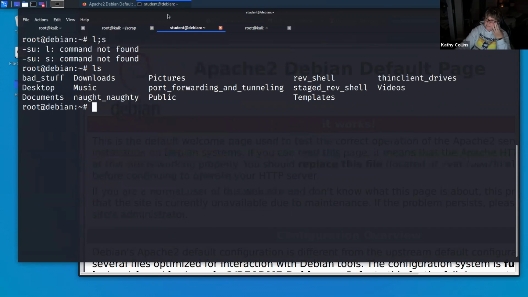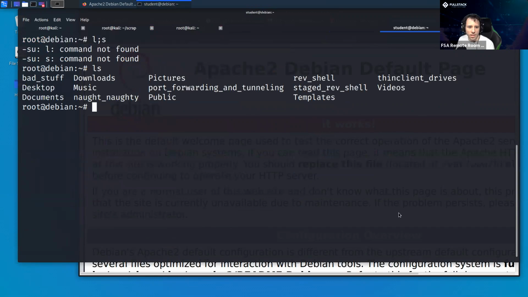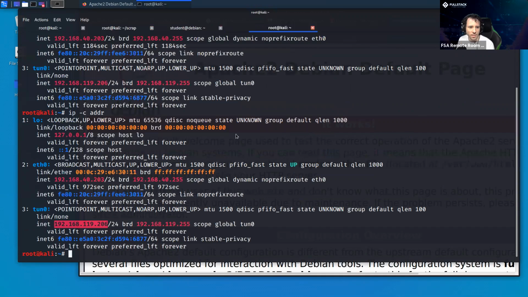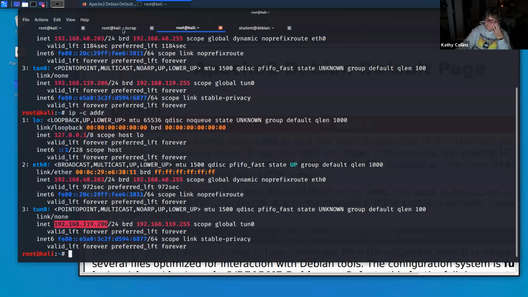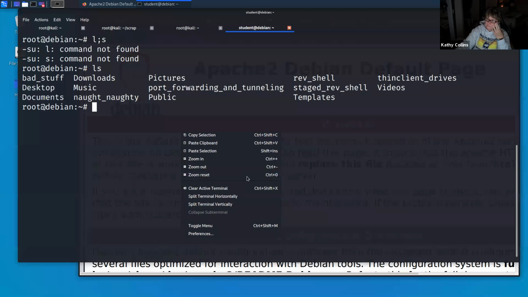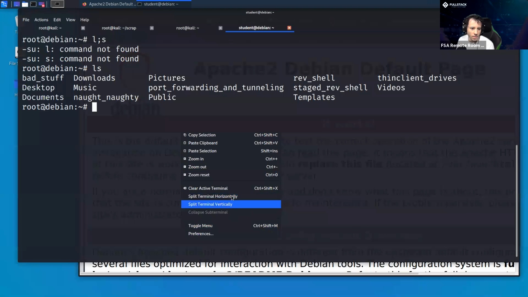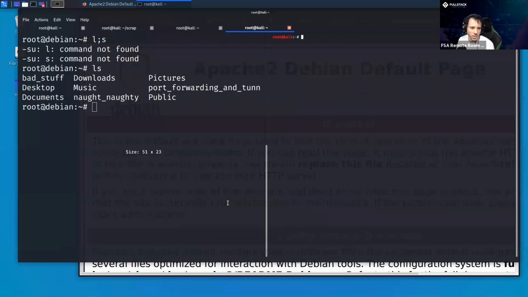Matt, do you think you could do it side by side? I can. Thank you. Go away. Actually, can I? Well, I can if I do this. The terminal vertically.